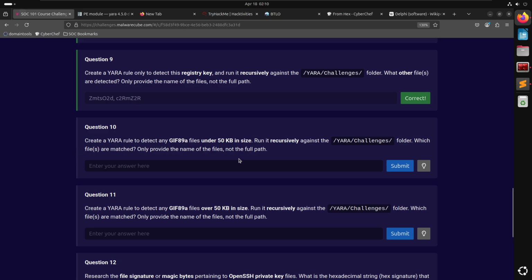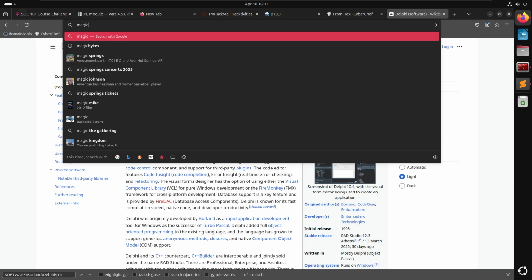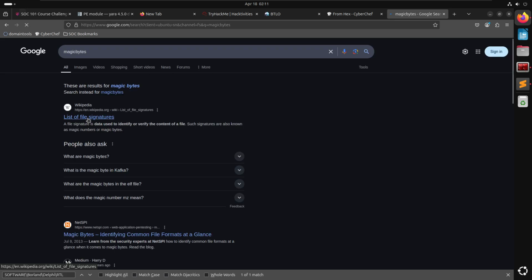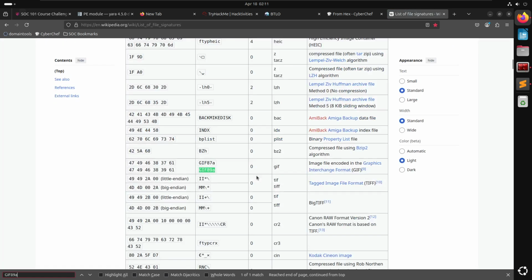Create a YARA rule to detect any GIF89A files under 50 kilobytes in size. Run recursively against the YARA challenge folder. Which files are matched? Only provide the name of the file and not the full path. So the cool thing here is that we can get the magic bytes. Even though we have this, let's grab it. We can get the magic bytes for this. Magic bytes, list of file signatures. And we can capture on both the GIF8 and 9A string and the hex values over here.